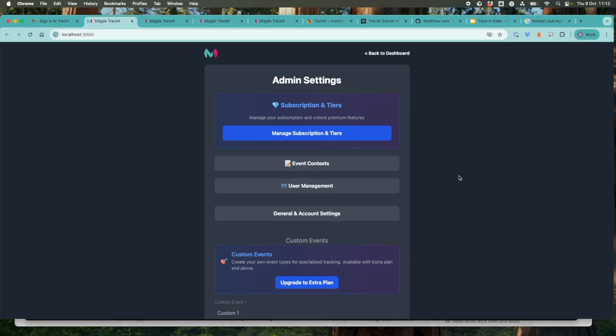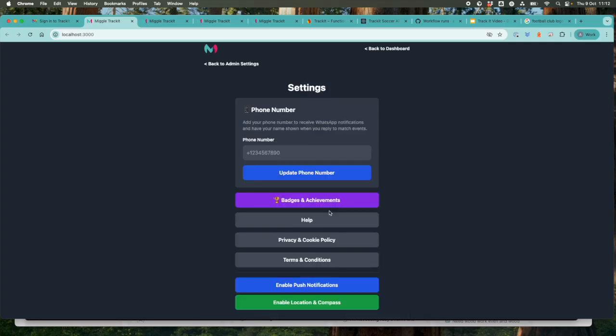While we're here, let's also have a little look at what else is in the settings menu. So I have my general account settings that links to all of my standard help, privacy policy, terms and conditions, etc. The ability to enable push notifications, where those push notifications will work for anyone who has this installed as an app on a mobile phone. Also to enable location and compass settings, which we'll come to later. And also for the WhatsApp integration, which we'll come to later, to be able to add your own phone number.